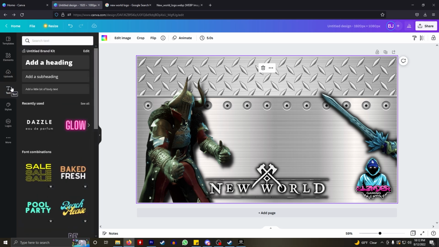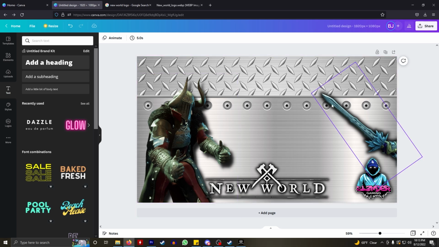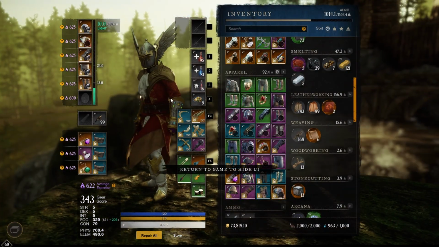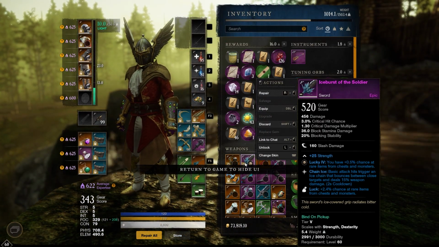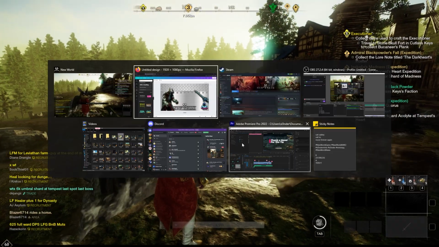So we're gonna make the title, how to craft the name of this sword, or how to craft legendary weapons. So that's gonna be our title. So we want to put some kind of text in here, like amazing sword, or maybe the name of the sword. This is the Ice Burst sword, I think. Let me see. Yeah, Ice Burst of the Soldier.